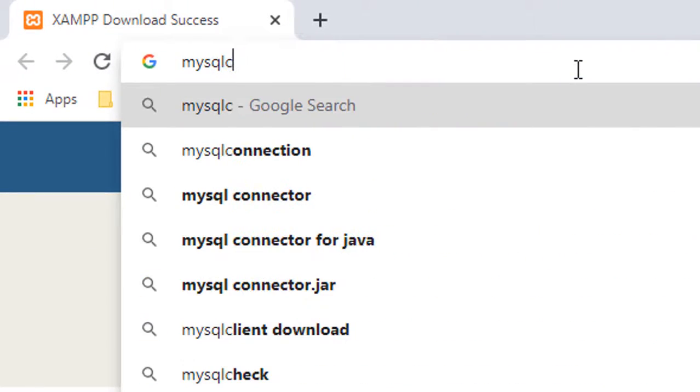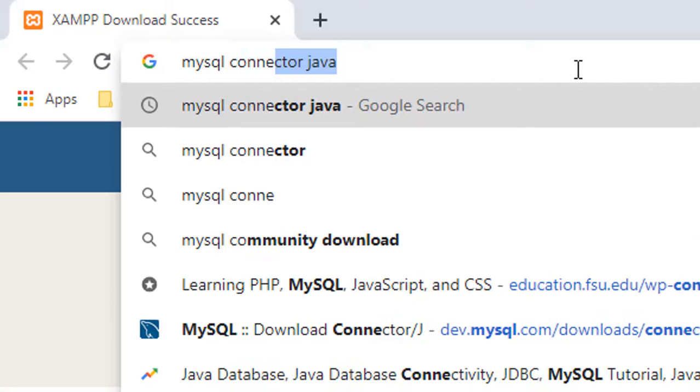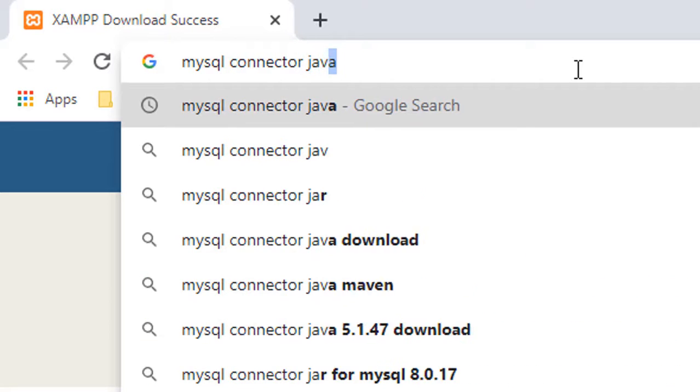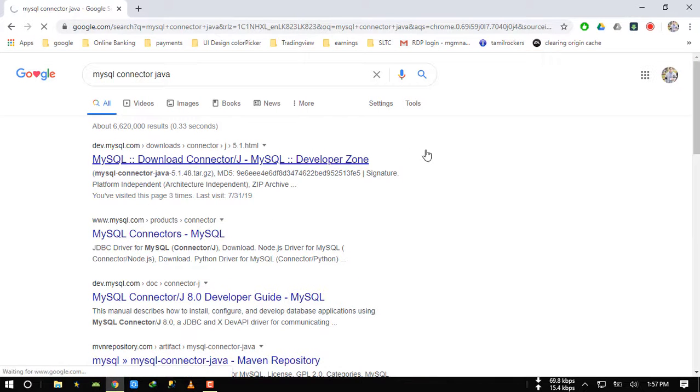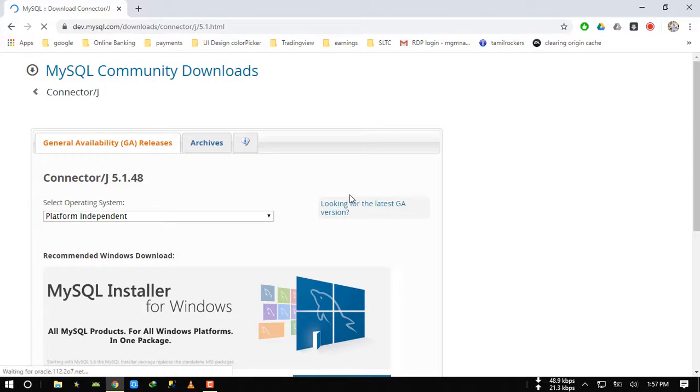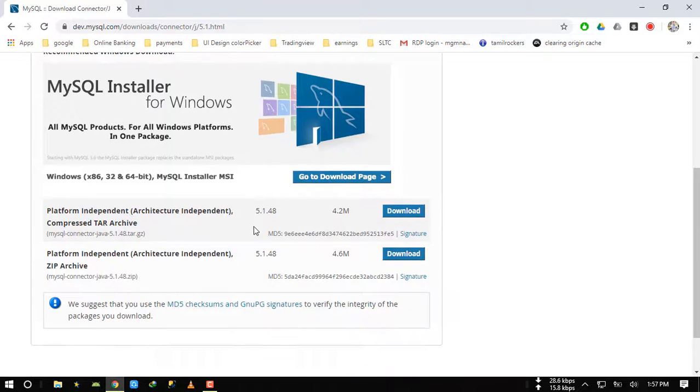Next, go ahead and download the MySQL connector for Java. This will have a file which will have Java classes and interfaces used to communicate your program with your database server.